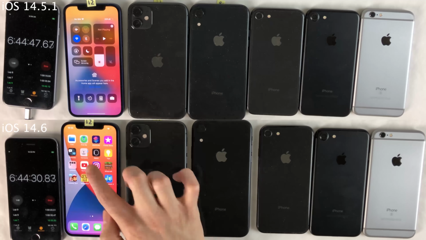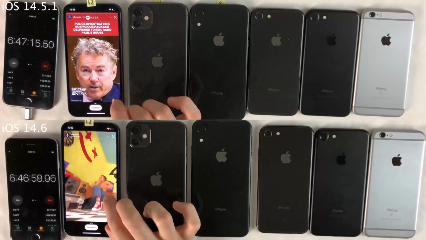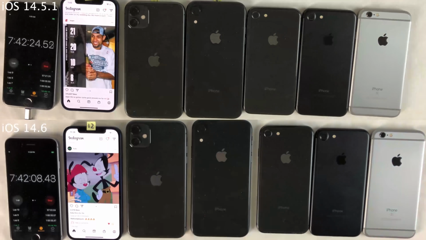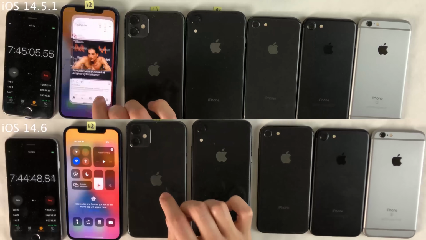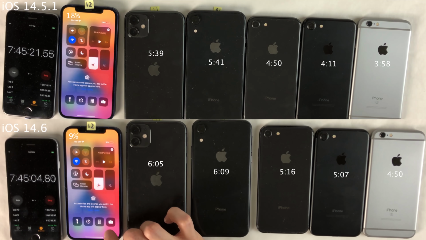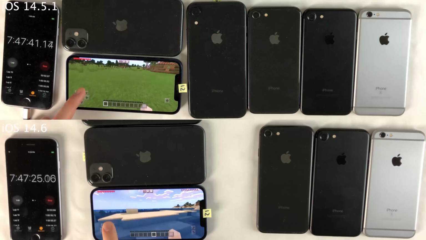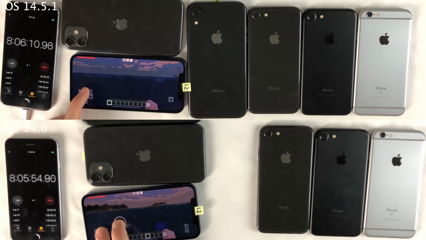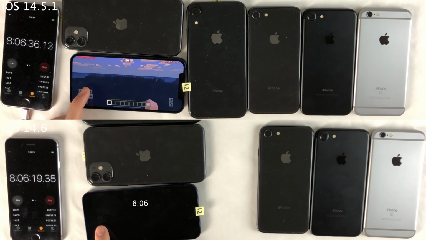So next, we're going to head back to Instagram for another hour of looking at stories and posts. This leaves the iPhone 12 on 14.5.1 with 18%, and the iPhone 12 on 14.6 with 9%. And next, heading back to Minecraft, we're going to go ahead and play on both. And 8 hours and 6 minutes in, the iPhone 12 on 14.6 dies.